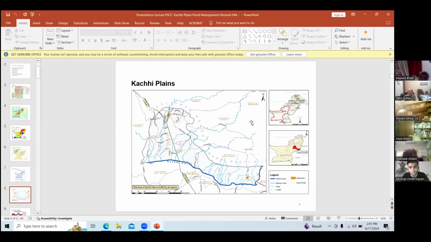You can see that these are the foothills, and in between is the Patfeeder Canal, and the Kachi Canal is also flowing along this Patfeeder Canal. The Kachi Canal is the new canal which is under construction, and it is the most lengthy canal in our country, Pakistan. It's more than 500 kilometers in length, and 305 kilometers are constructed in Punjab.